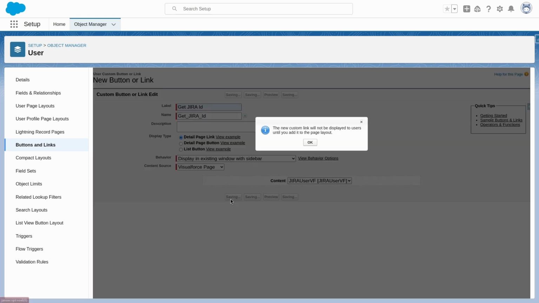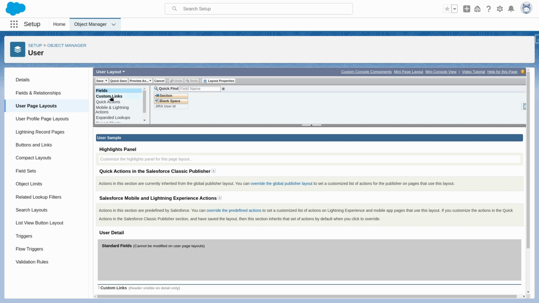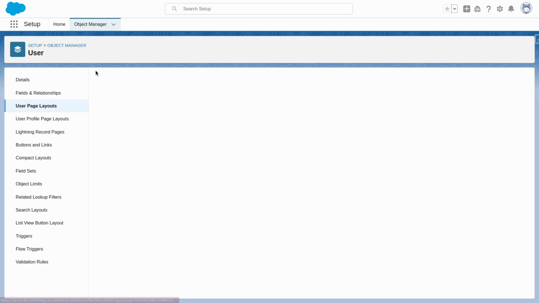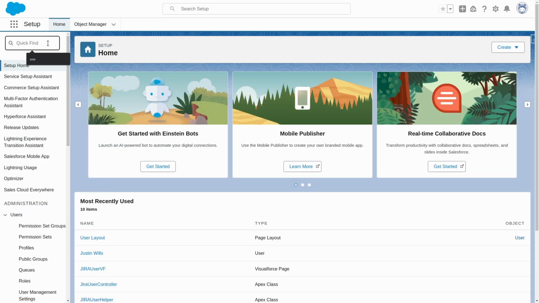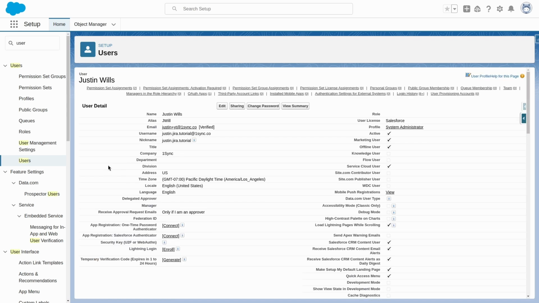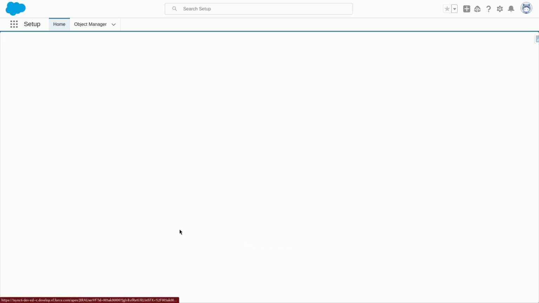Then what we can do is go to the page layout, go to custom links, and go ahead and drag the link as well as the field to our page layout. And so if we go to the user inside of Salesforce, click on the desired user, we can scroll down to the custom links section and press Get Jira ID.